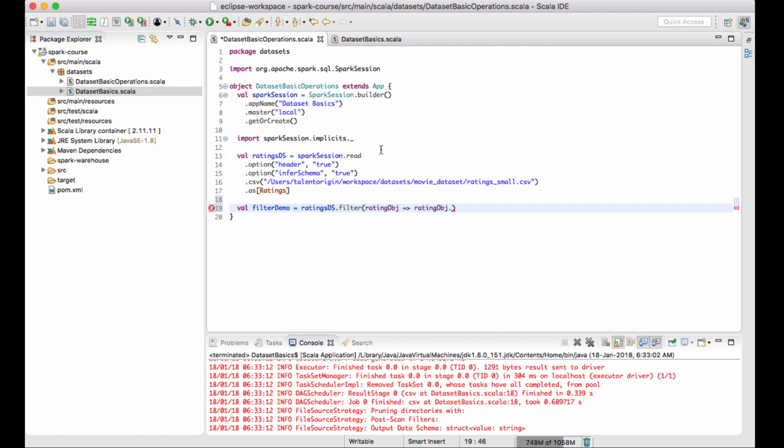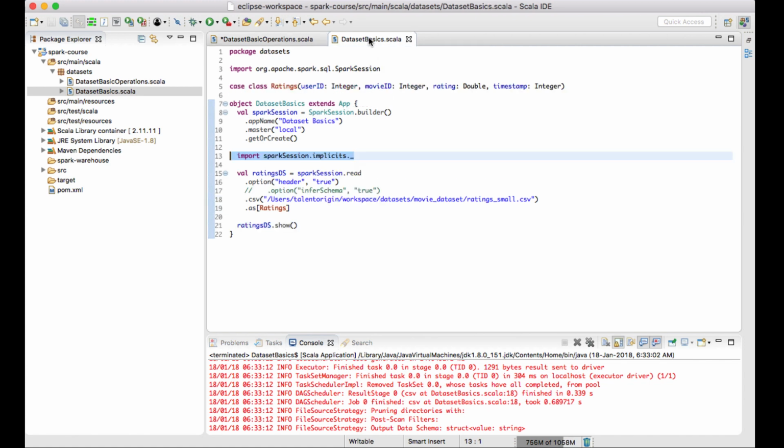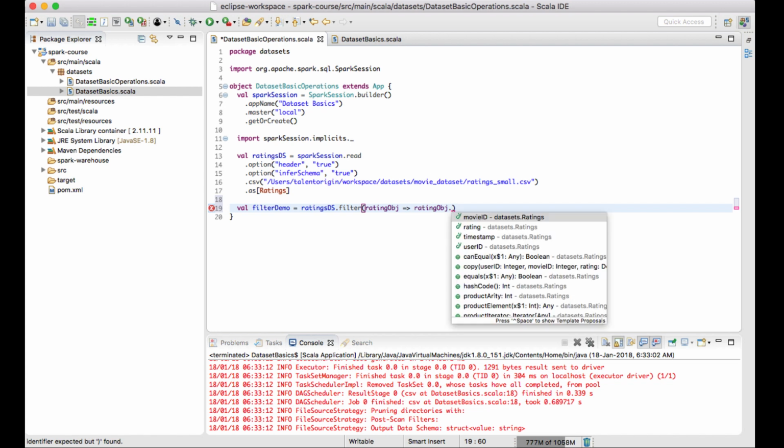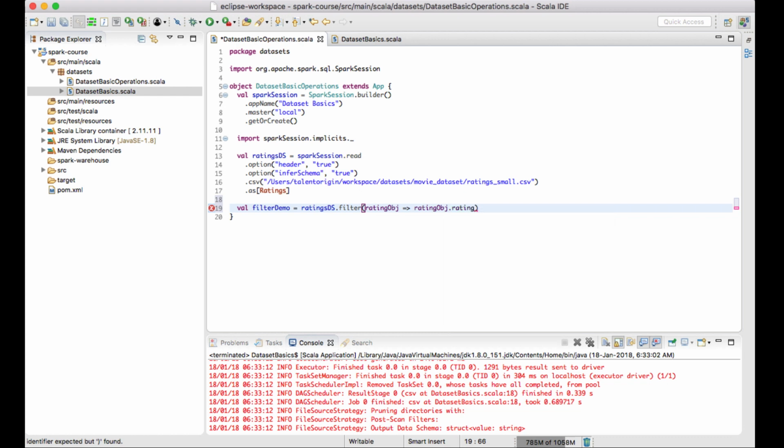So under the rating object, what are the variables we have? We have user ID, movie ID, rating, and timestamp, right? Those things will be visible when I give this. Under the rating object, I have movie ID, rating, timestamp, and user ID. I want to filter out the movies which have rating equal to 4, right? This is what I want to do. So I'm just taking the ratings dataset, taking each and every row and filtering on top of that row.